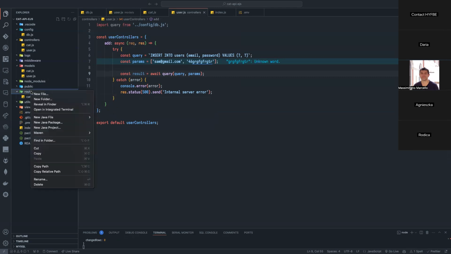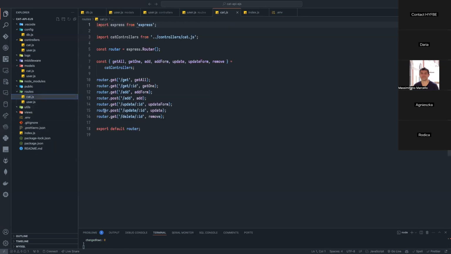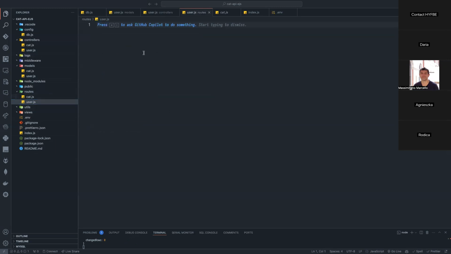So maybe I can create a user route. Let me create users, it's okay, User.js. And now here, let me create a simple route. I'm going to copy from the cat directly. Copy, and I put it here.